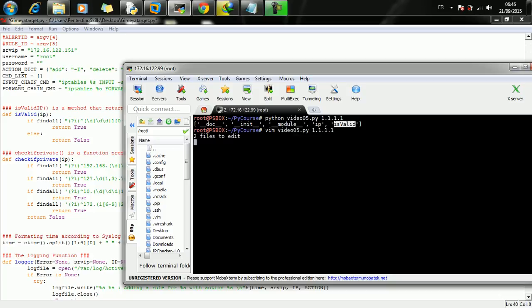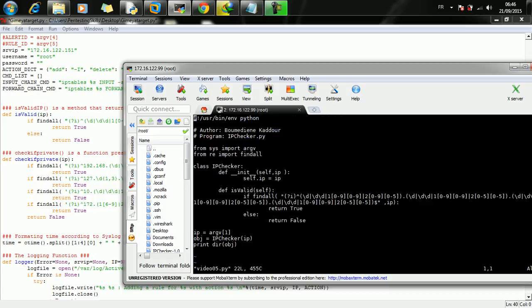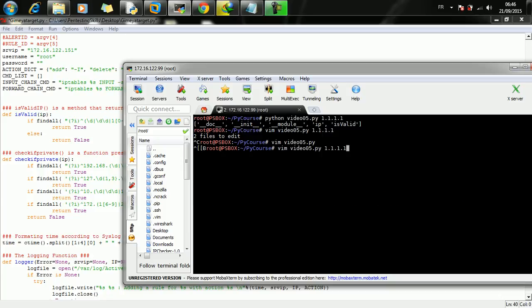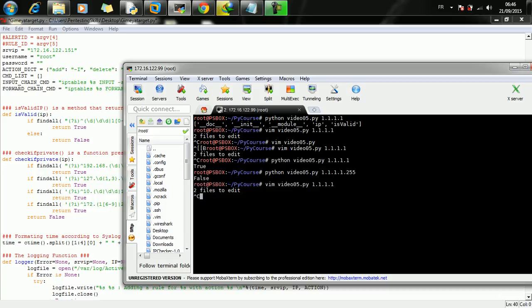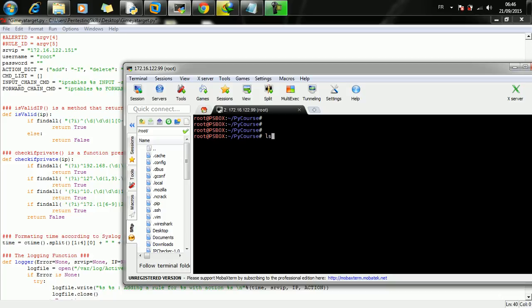So we can go ahead and print out obj dot is valid, and execute it. As you can see here, this is a valid IP address. For example, if we provide an invalid IP address, it returns false. Excellent. So what about making this little tool a package or a module?